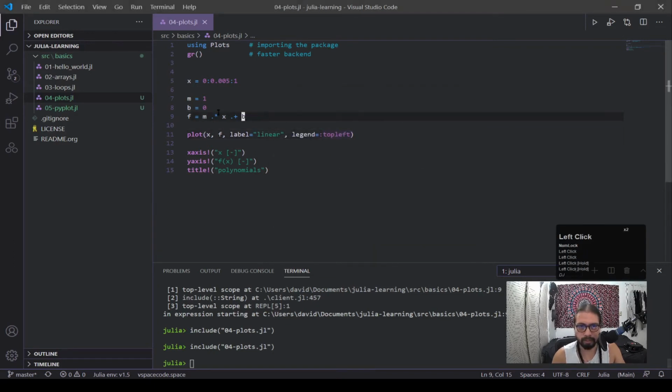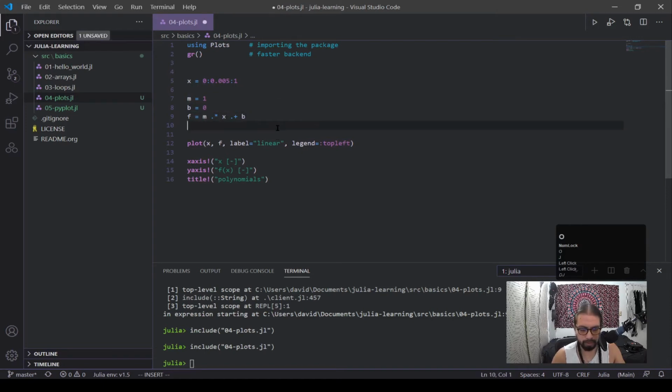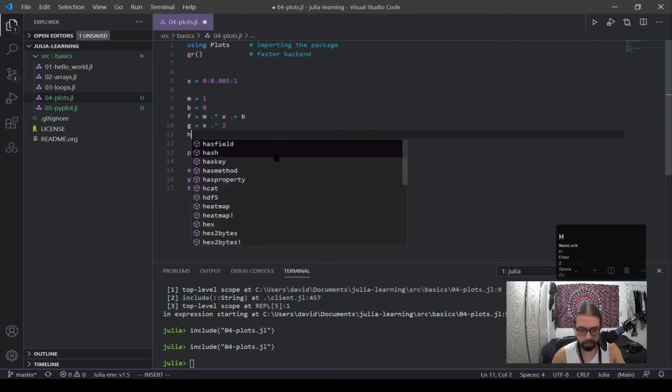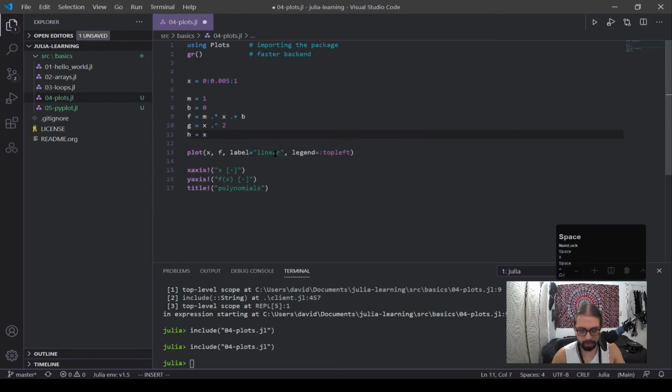All right. Now, let's say we want to add more functions to this. Okay, let's make a quadratic. So same idea is we have to do a vectorized, I guess, exponentiation. And instead of just doing the caret symbol, we have to do the dot caret 2. And let's add a cubic while we're over here. And it'll be the same idea. Dot caret 3.